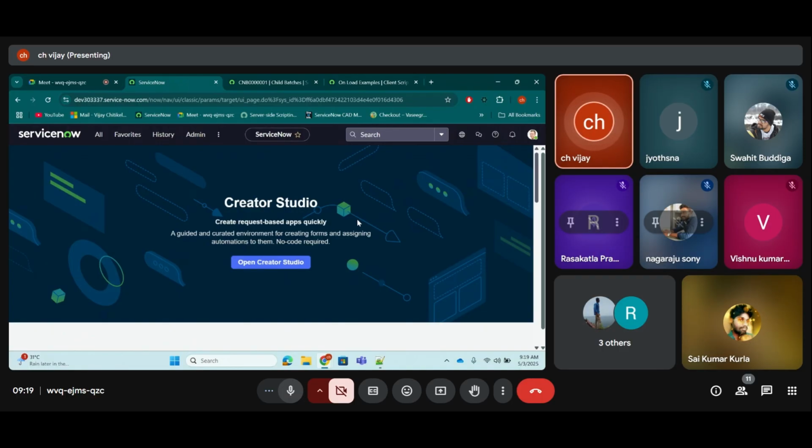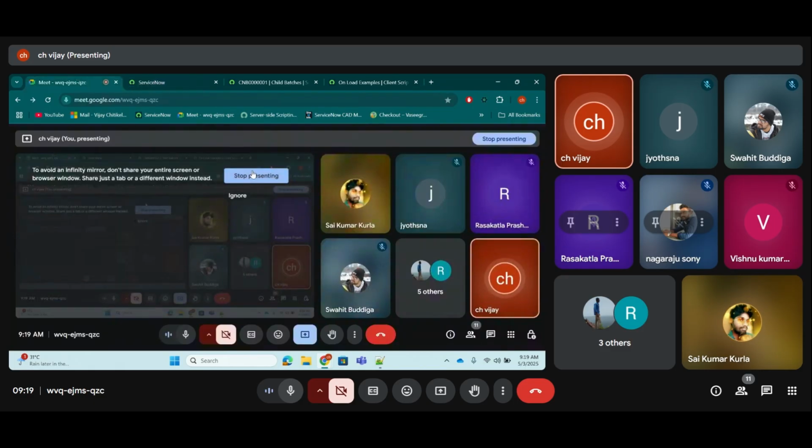But it's not necessary that everyone knows the portal. I told you ServiceNow is very vast, and everyone knowing everything is not possible.